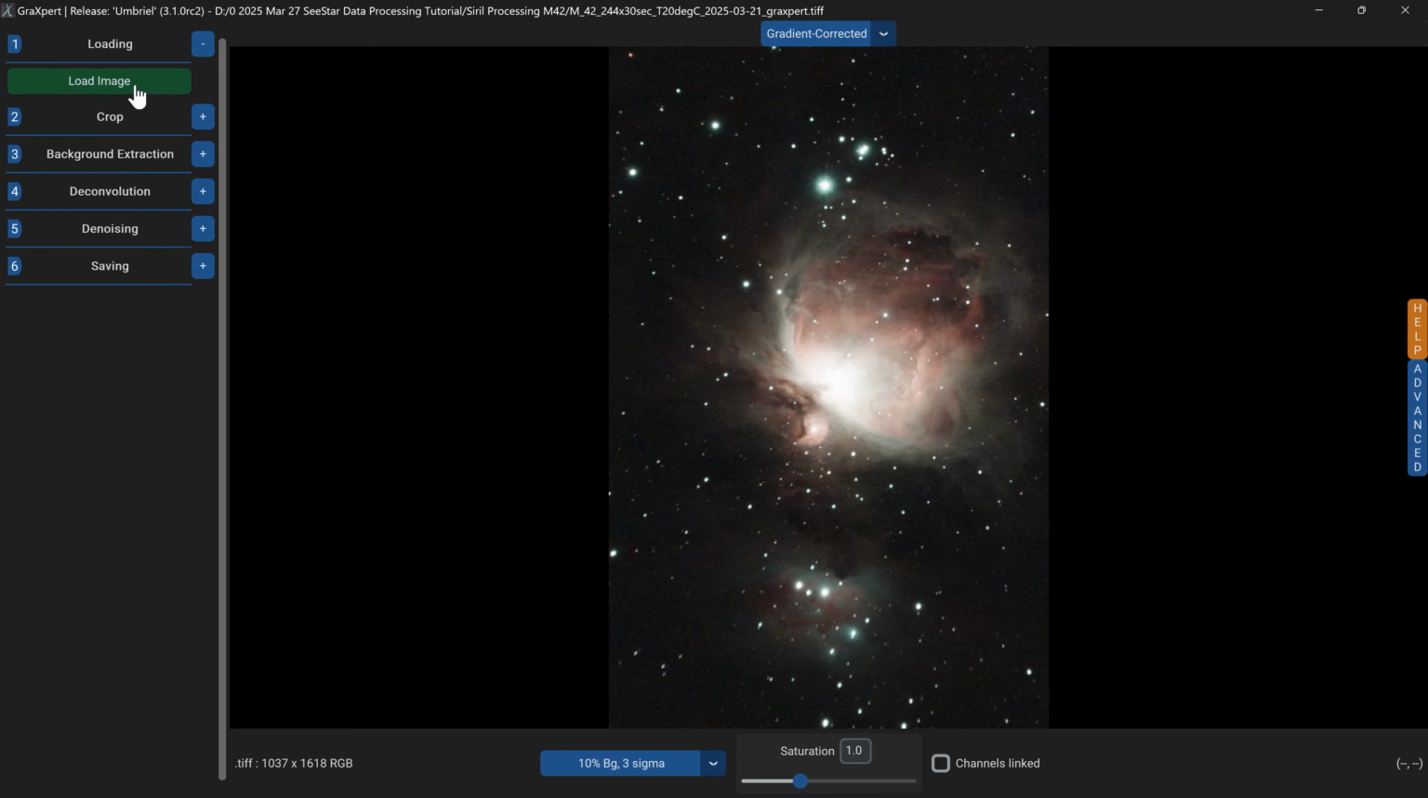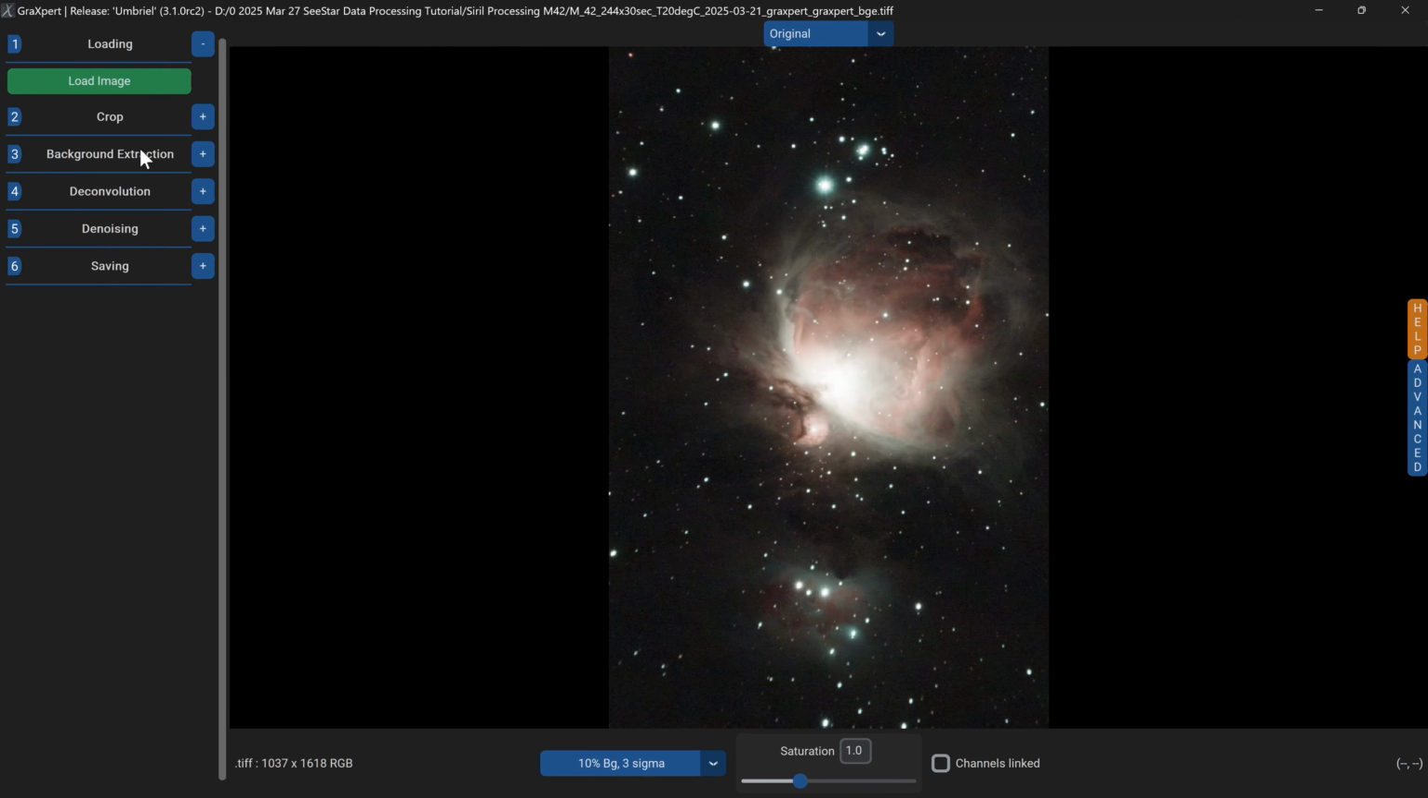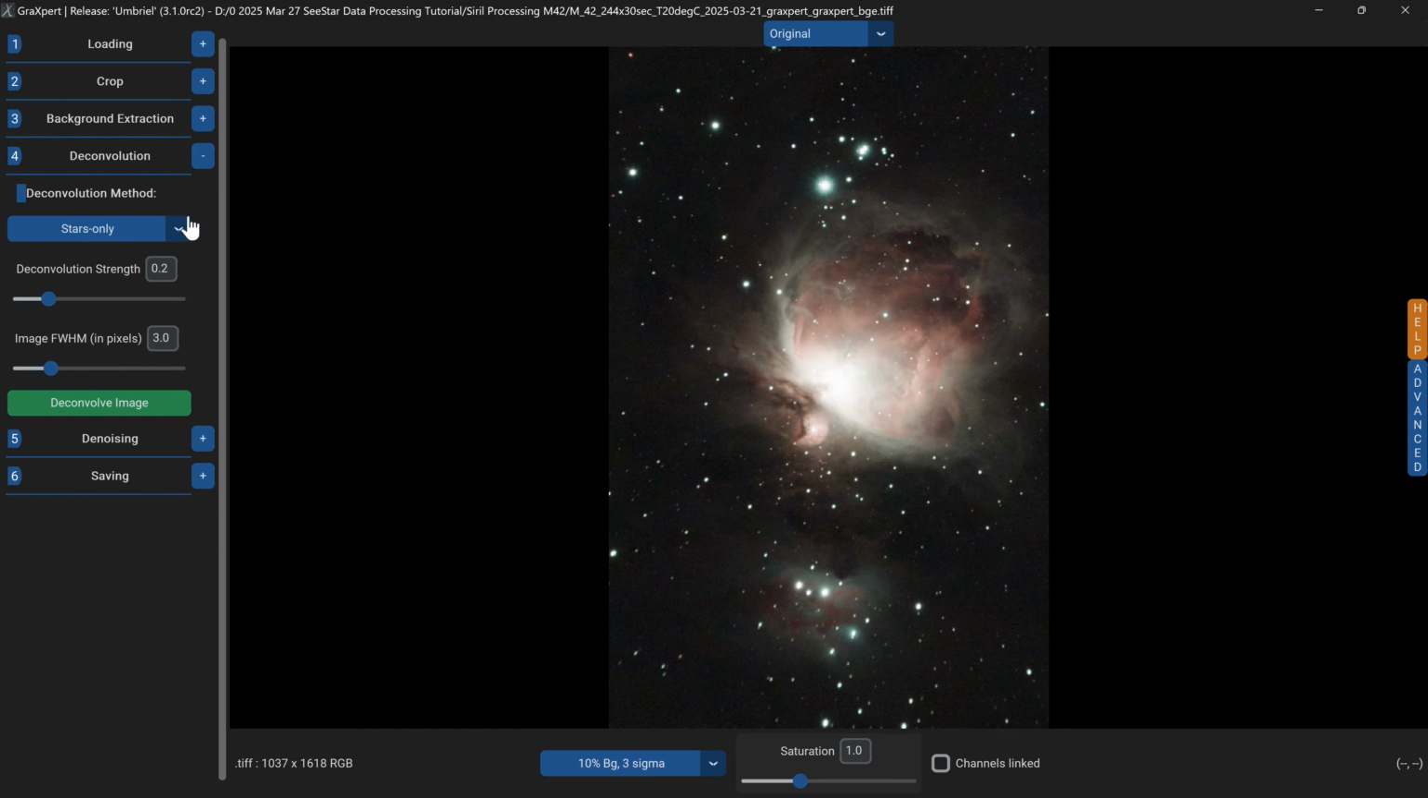Now we'll go back, load that latest saved image that we did background extraction on, and go to the next step, which is deconvolution. And over here, select object only. For object only, you can increase the deconvolution strength to something like 0.8 and leave the rest as default. Click deconvolve image. And as you can see, the image got a lot sharper, the object itself, not the stars.